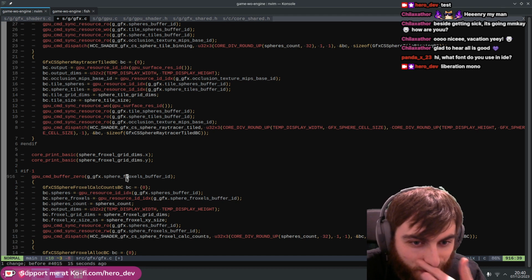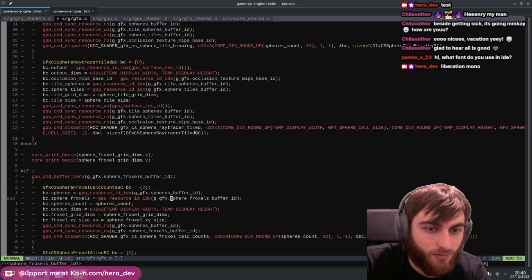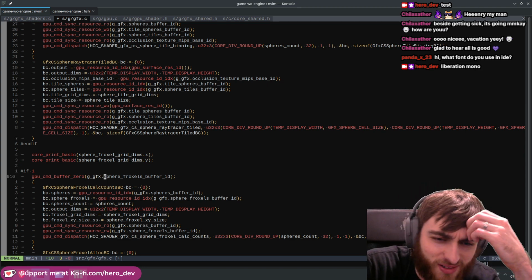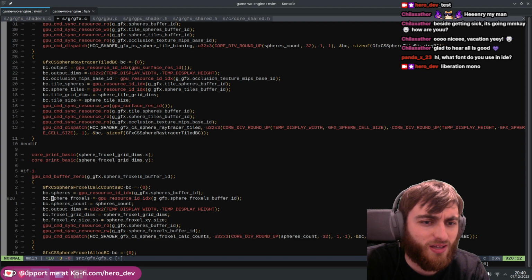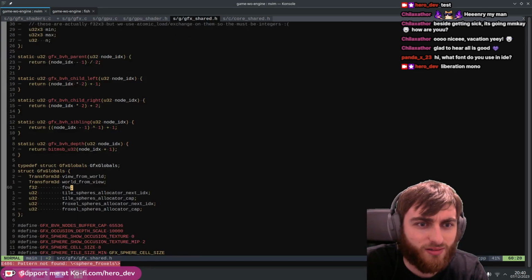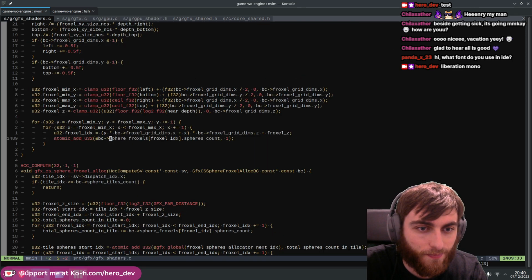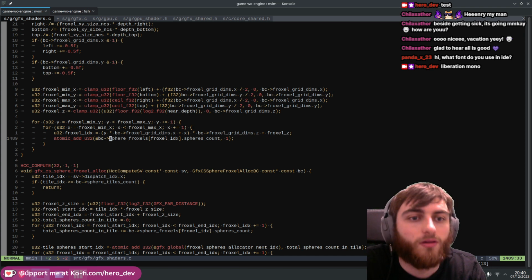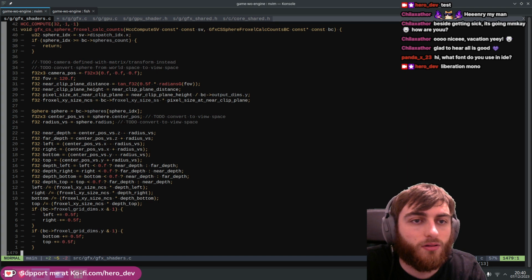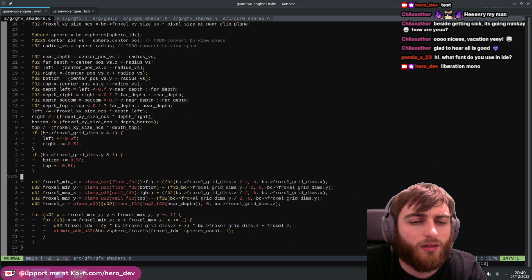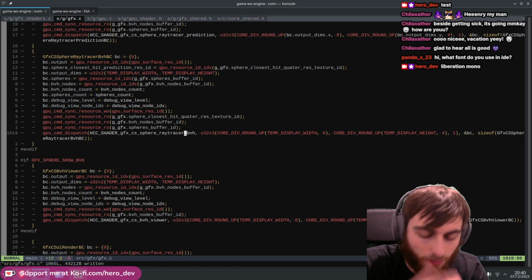Here we zero the sphere's Froxel buffer. Why do we zero that? I think we zeroed the wrong one. Why do I want to zero the sphere's Froxel buffer? Isn't that when we just overwrite all that data anyway? It's quite a big buffer and we're zeroing it. What are we doing? Oh, we atomic add the spheres count. Right. Yeah, we'll think about that when we actually optimize it.